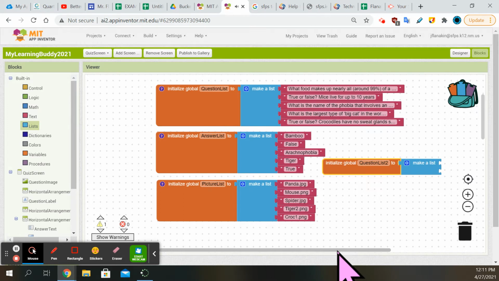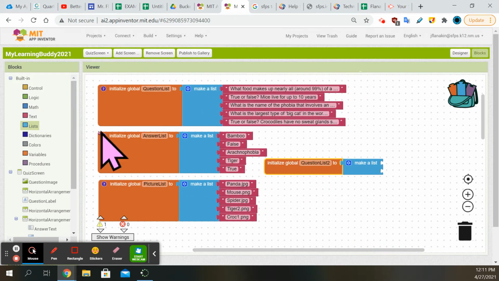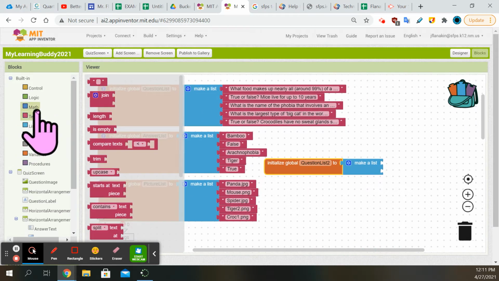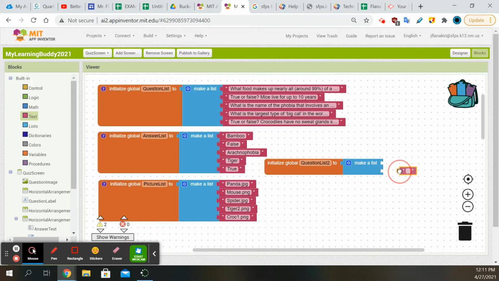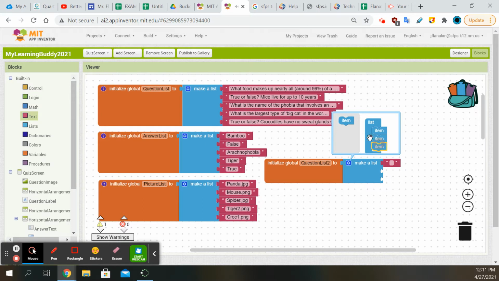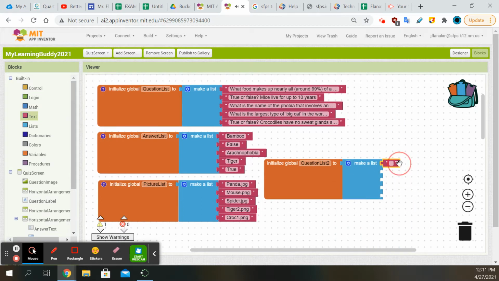Let me move over so you can see a little bit better. You're going to go to text and grab some text boxes, and I want you to have at least 5 questions. Click on the little blue thing, add 5 of these items to it so you have a list of 5. And you're just going to type in questions.